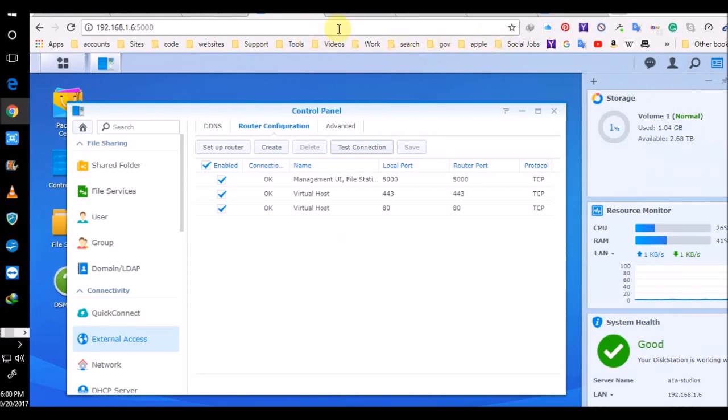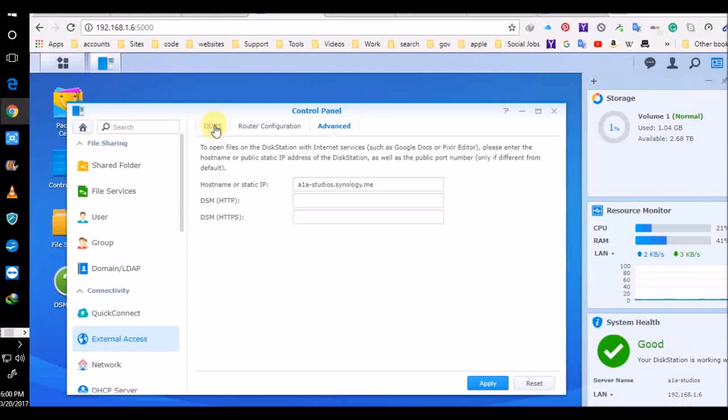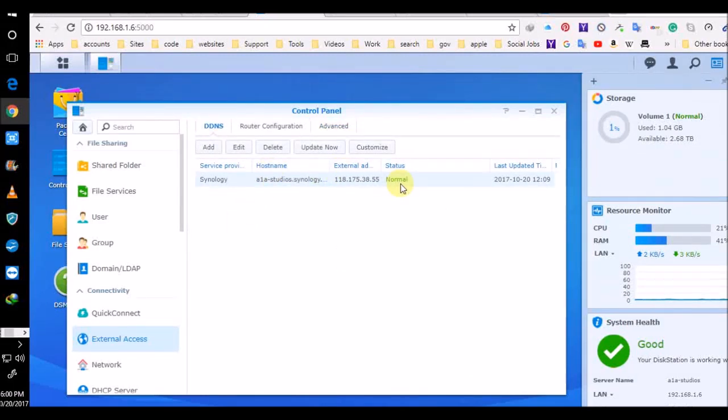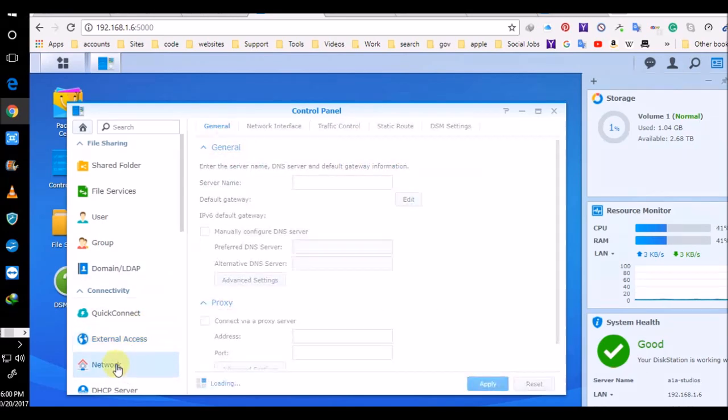This has to be normal with an IP. Under network, you have to have your default gateway. This is gonna be populated automatically. You have to have your LAN connected.